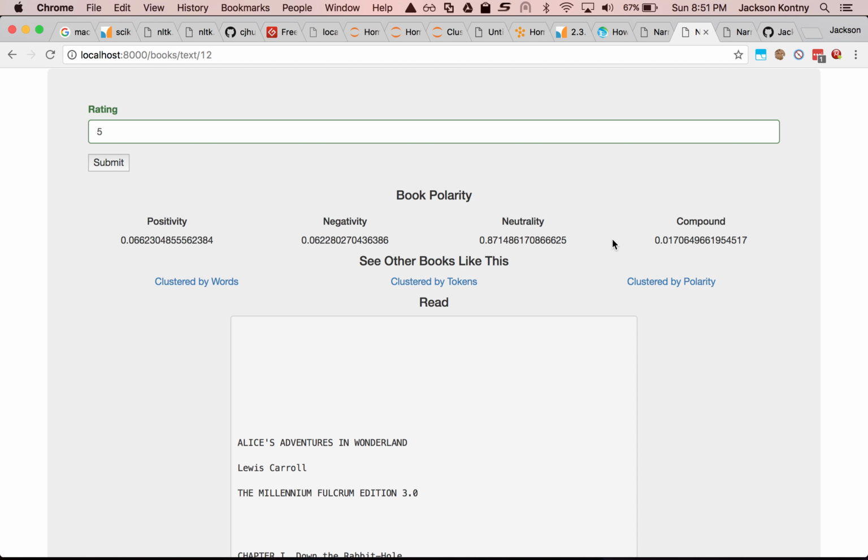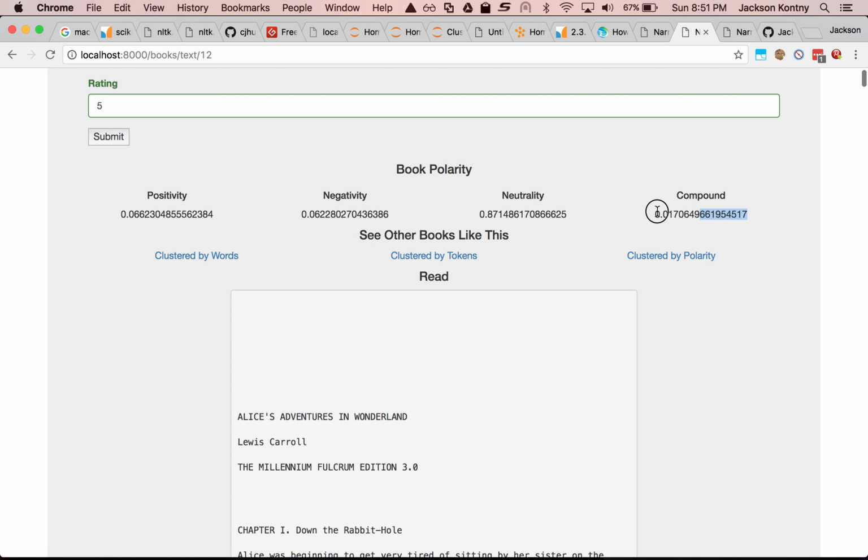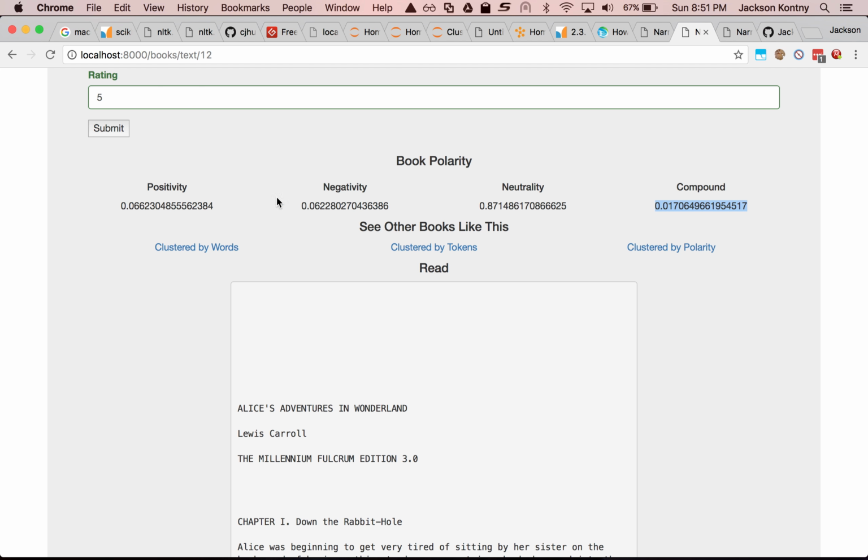And we also see this new information about the sentiment of the book. We have positivity, negativity, neutrality, and compound. Compound is just a metric between -1 and 1. That's an aggregation of all of the positivity, negativity, and neutrality. And so we see that this book is ever so slightly positive, but mostly neutral. And then that makes sense. The positivity is slightly higher than the negativity.